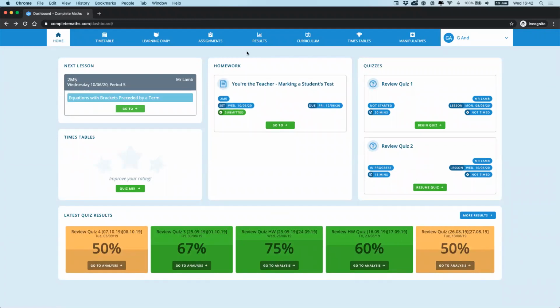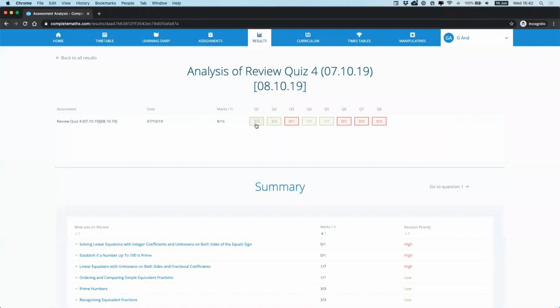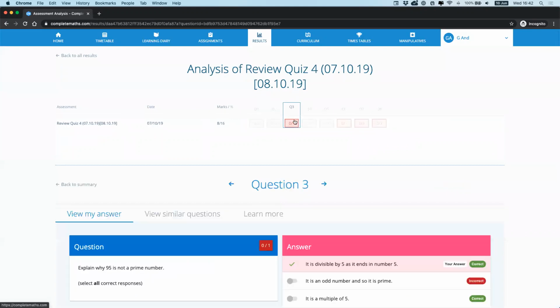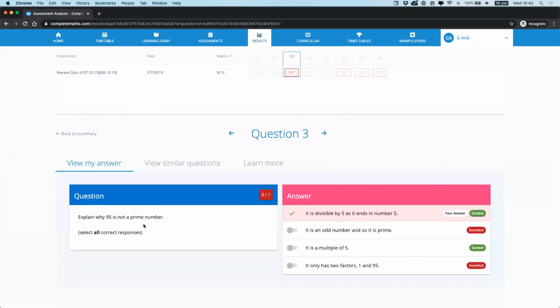But let's say I want to take a little deep dive into a recent quiz that I've done. I'm going to look at this one because it's only at 50% and I'm not quite happy about that. So I can see here, that's my results. What happened here? What's going on with this question? Explain why 95 is not a prime number. My answer, I picked this one, but I've just forgotten to pick something else. But maybe I'm a bit unsure.